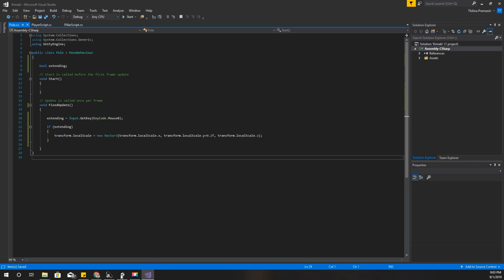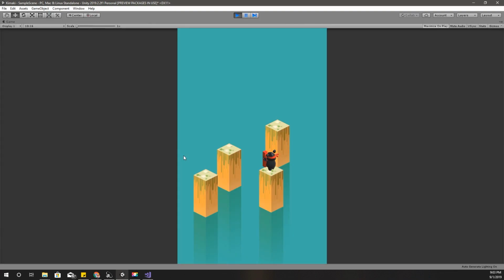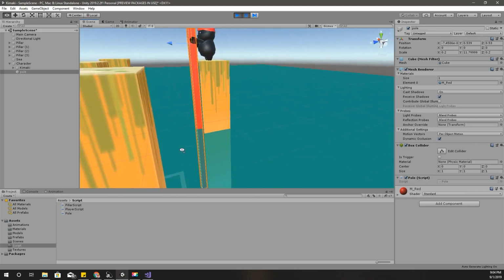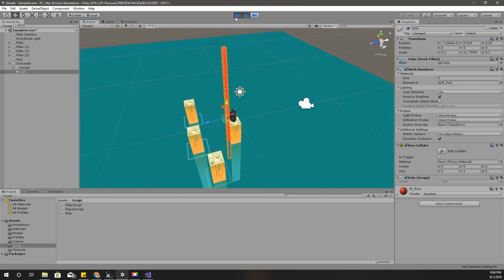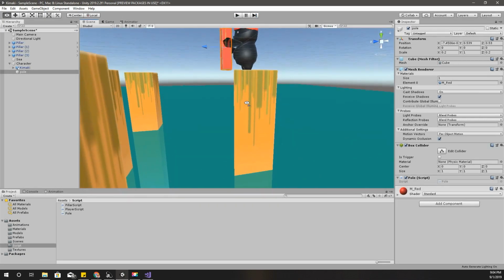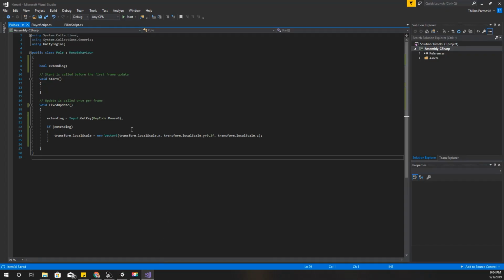Alright, shall we see what happens when I press the left mouse button? As you can see, the pole goes like this, and if I pause and go to the scene, the pole is also here. Right, so I need to keep the edge of the pole, the lower edge of the pole, in the same place as before. So to do that, I think I may have to do something like this.